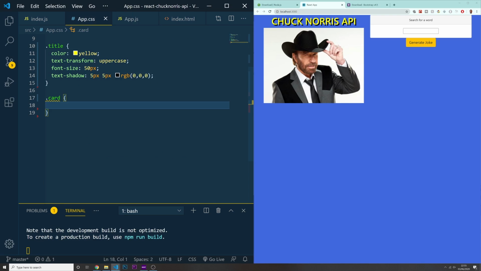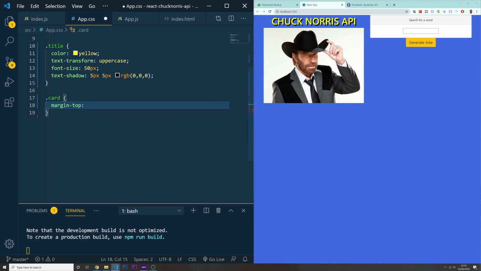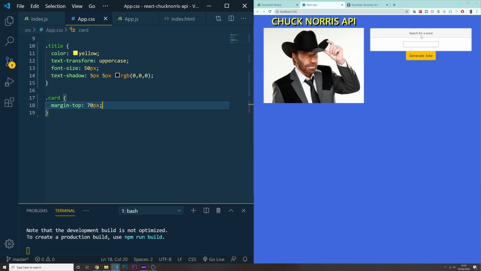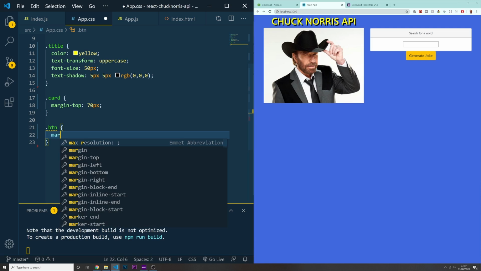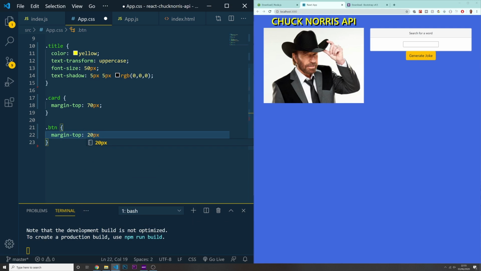Let's put some style in here. I'm going to put a margin from the top. So I want to push this card in here. I want to push it away from the top, okay? So I'm going to put margin top to be 70 pixels. Okay, so now I can see that my card is away from the top 70 pixels. Then I want to grab my button with this class of btn to be away from the top 20 pixels. I think this is enough. Look, now your button is away from the top 20 pixels.